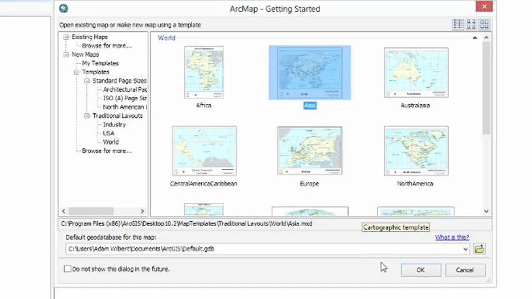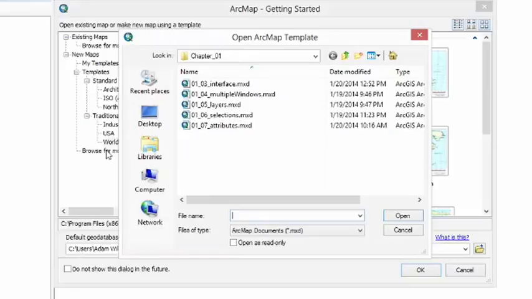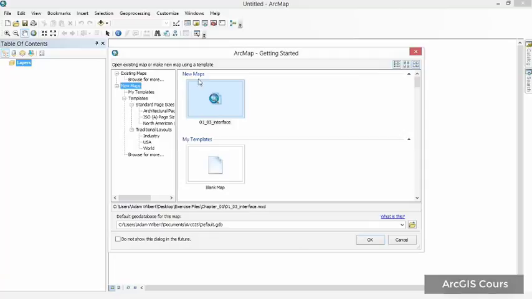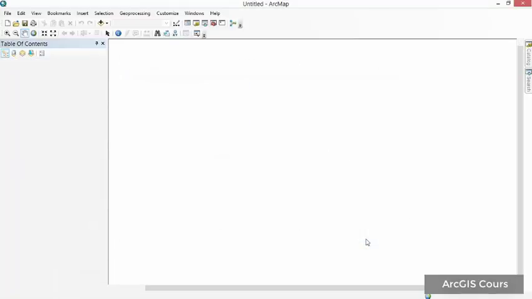But instead of loading up a template, what I want to do is open up one of the exercise files. So instead, I'm going to choose Browse for More. You can either press it up here or down here in the tree. And I'm going to go into the exercise files folder, into the chapter 1 folder, and choose the 0103 interface file here. And go ahead and say OK. And that'll load it up here underneath New Maps. And finally, I'll press OK to load up that map file.